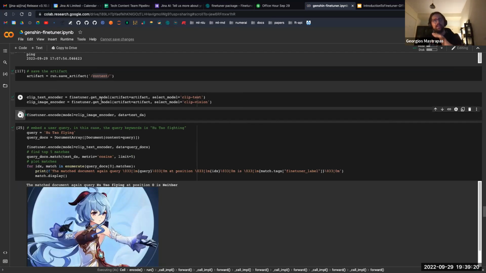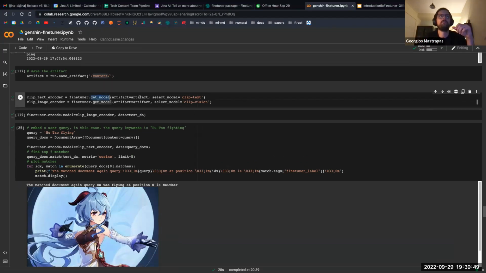So what we do next is we call the get model method of Finetuner. When you download the artifact, this artifact is actually a run artifact. So it contains all kinds of information about the run that you just did: metadata, metrics, and also the actual models. And what we do here is we actually extract the model from the artifact. In the case of Clip, we actually trained 2 models, not one. We trained the image encoder and the text encoder. So by using this method and providing the path to the artifact plus the specific model name, you can extract a specific encoder from the trained models. I hope this makes sense.